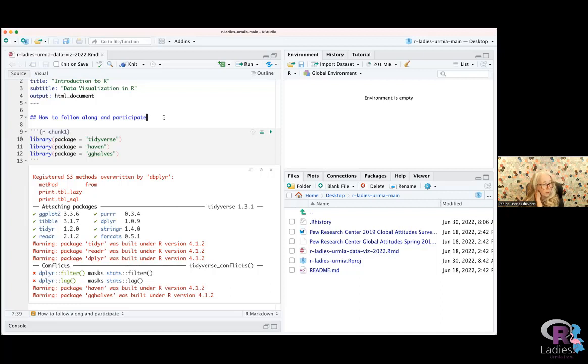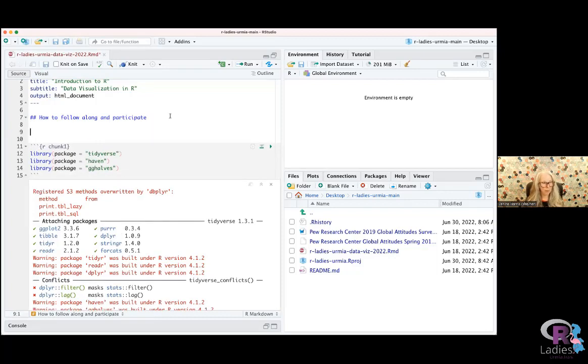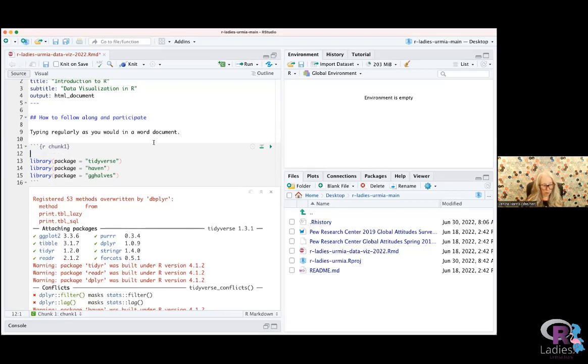One last thing I want to tell you about R Markdown, for those of you who are new to this file type, is you can type notes in here if you want to keep some notes for yourself. You would type them either outside of the code chunk, typing regularly as you would in a Word document, or if you want to type them in the code, like maybe you want to leave yourself a message about what this code actually does, you'll need to add them as comments or annotations.